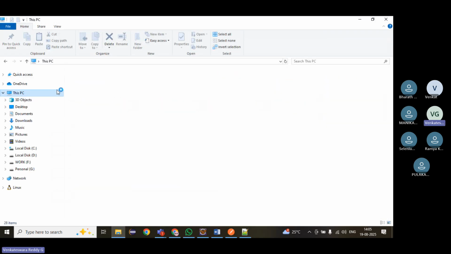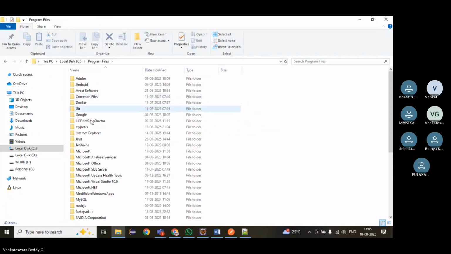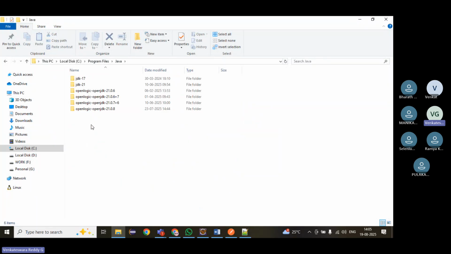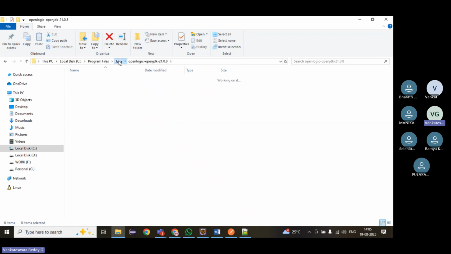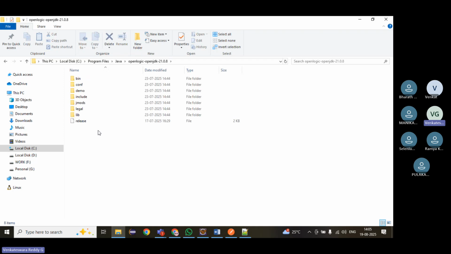Keep it inside the C drive, in Program Files. We will have a Java folder. If you don't have a Java folder, create one and paste it here. If you have multiple folders, delete them and keep only one main folder. Sometimes it comes again as OpenLogic, OpenJDK inside; just delete that and keep only the main folder. We can keep it, but the path will be very lengthy, so make it short.